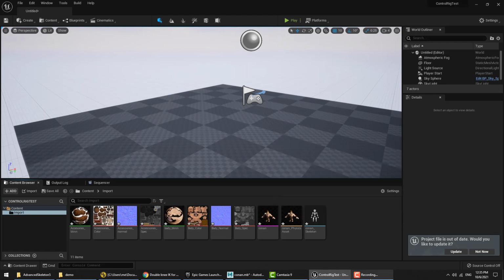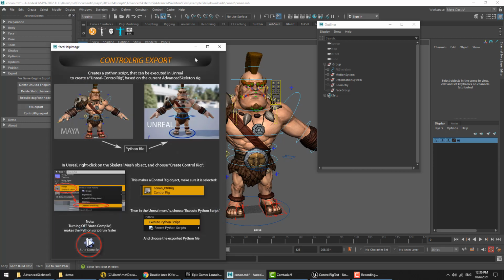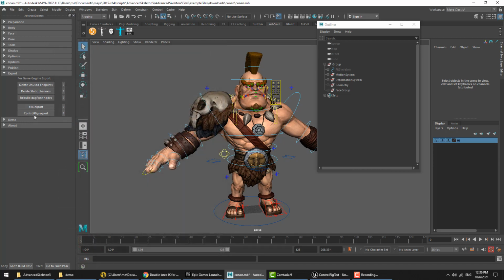Now to get that, the next thing we're going to do, jump back into Maya here. Next to FBX export, there's another option that says control rig export. Again, there's the question mark button that'll give you additional information and help. Now, let's go ahead and run that control rig export.